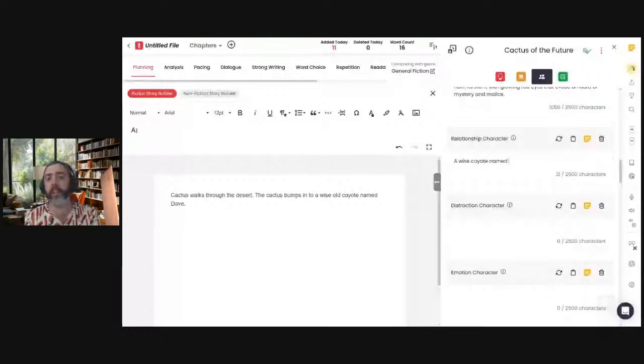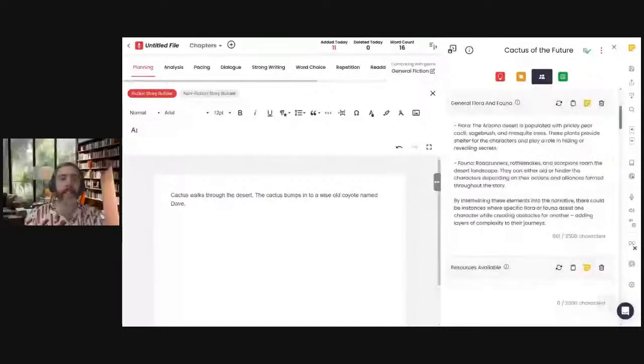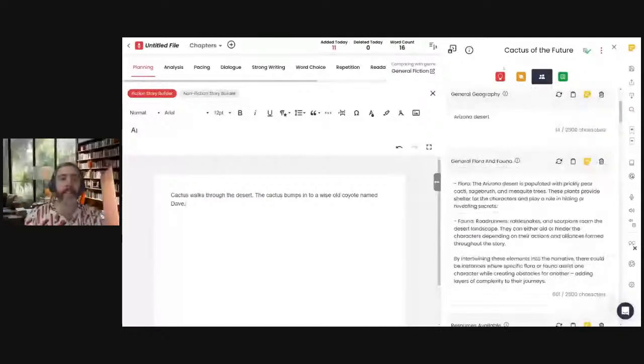So again, you can use this as a way to get ideas, of course, if you get stuck, but you can also just use it as a wonderful tool to keep yourself organized. And these two files are going to be tied together. So if I save, I will have all of my builder ideas as well as all of my text here on the left-hand side.